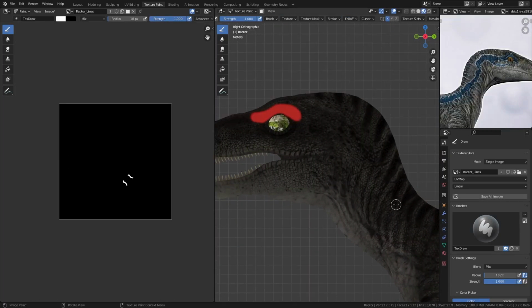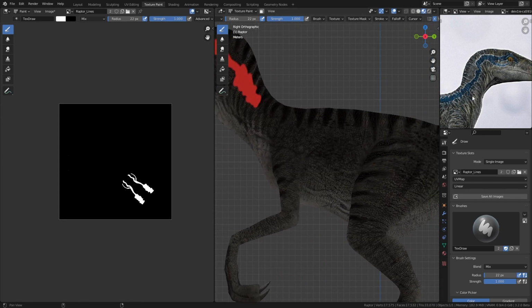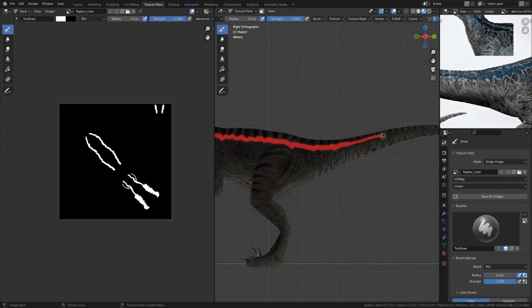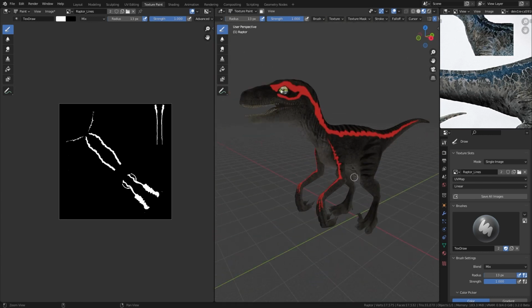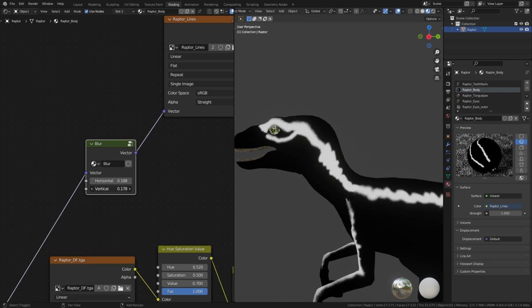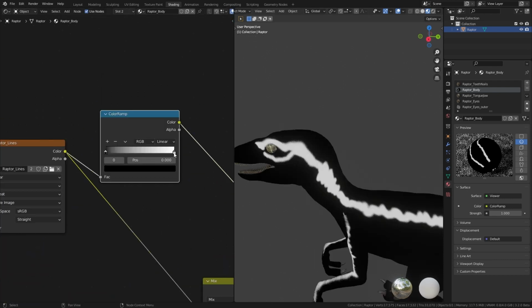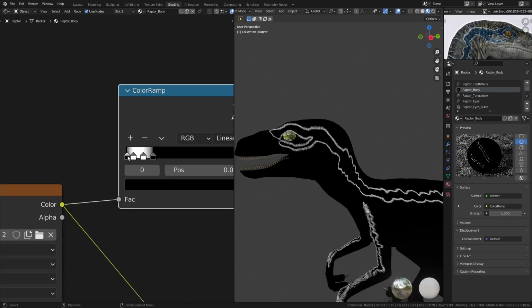Now in the texture paint mode, I select that texture, set the brush color to white and paint where I wanted my lines to be. You can use a softer brush, but here I used a custom blur node I created in one of my early quick tip videos to blur the lines. And again, using a color ramp node, I made adjustments to the texture to create more variation in color and roughness.